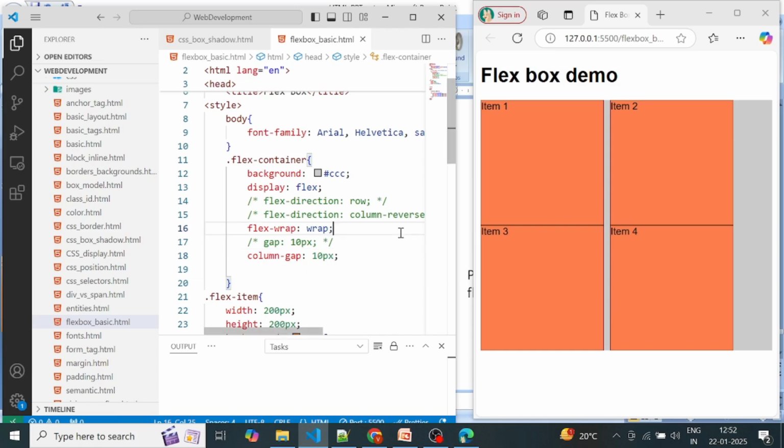So these are a few properties which we can use for displaying our items as a flexbox.